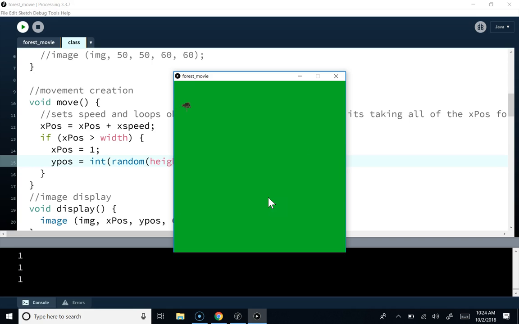Yes. Yeah, and you can see it happen. So what's the issue? All the trees are sharing a Y position, right? So what do they need?